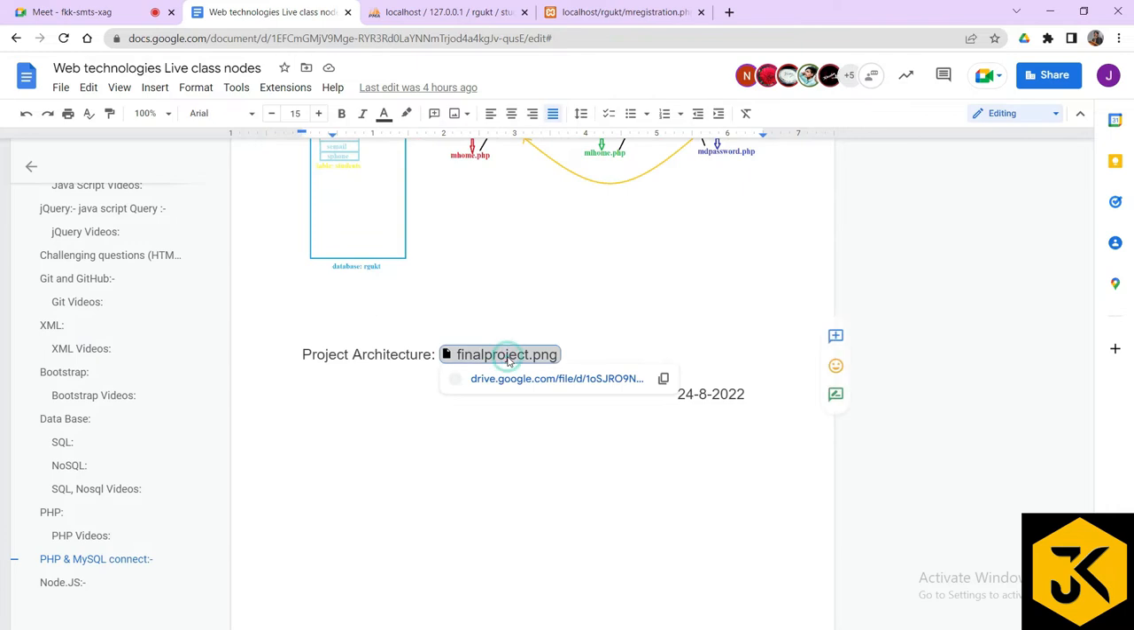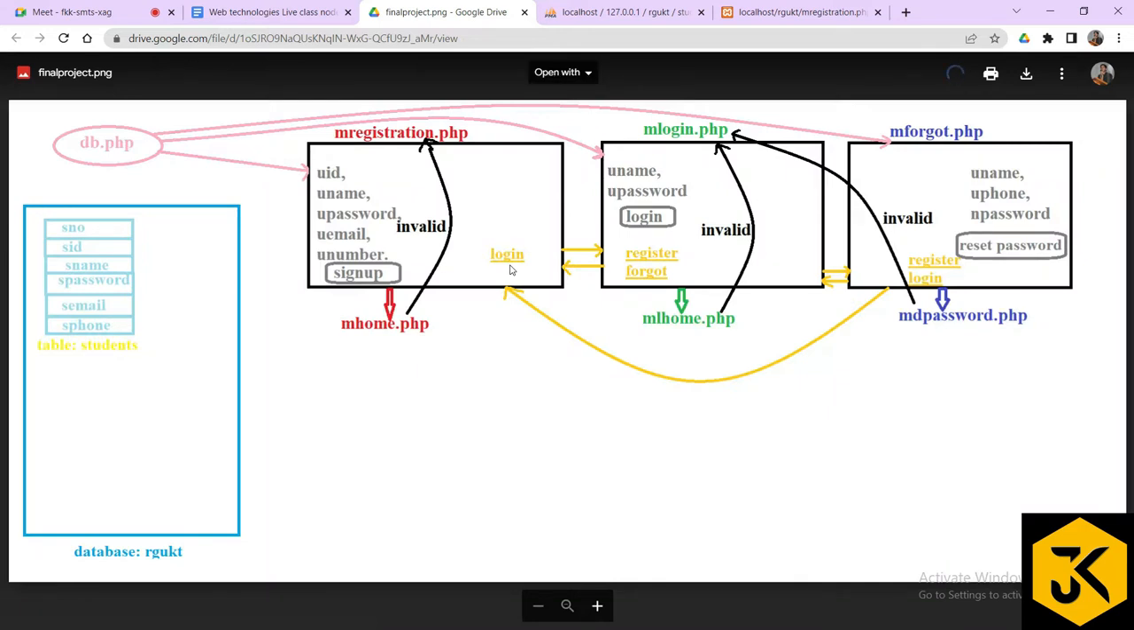Let me summarize that with the help of a simple diagram. You can observe this is what we have seen in the previous class. We have created mregistration.php where we are trying to get user ID, username, user password, user email, and user number. Once a user clicks on the submit button of sign up, they will be redirected to mhome.php where we will show registration successful if all the details are successfully inserted. If anything is wrong, we show that some problem is there. If at any point somebody tries to access mhome.php directly, we say that it is invalid and redirect to mregistration.php.